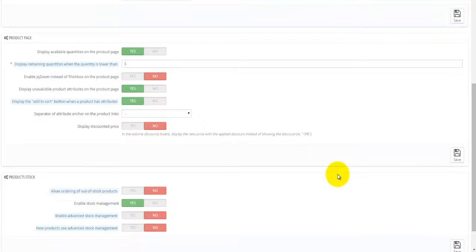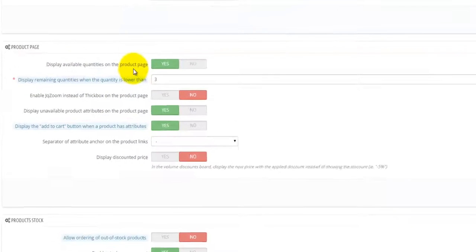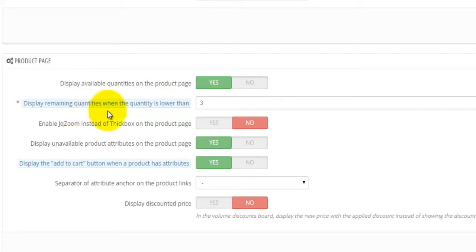Okay, product page. Display available quantities on the page, yes. Display remaining quantities when the quantity is lower than, I'm going to say 5. So it's going to display any number lower than 5. If I have 4 t-shirts, for example, it's going to display that there are only 4 t-shirts available.